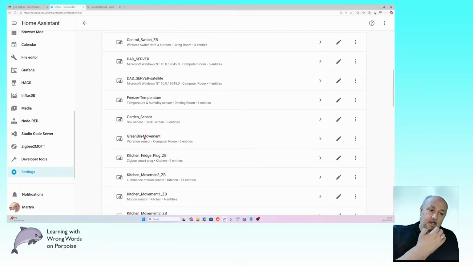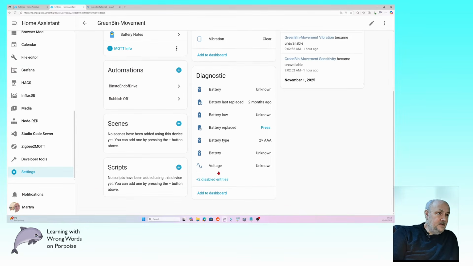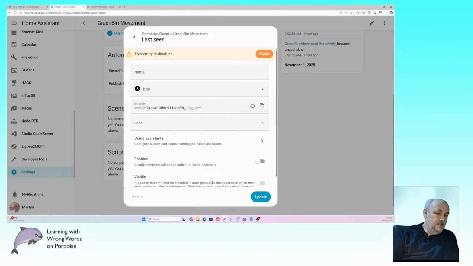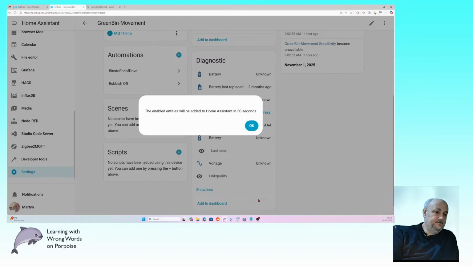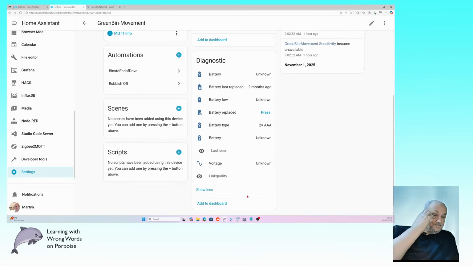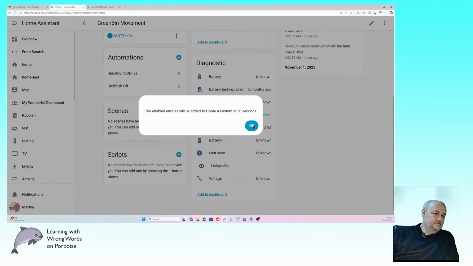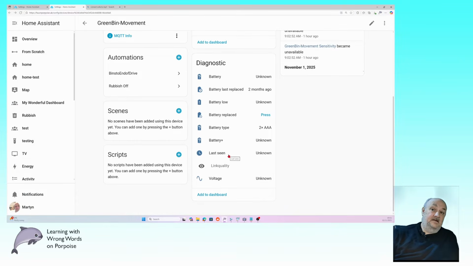green bin movement. And you notice last seen is not there because it's been disabled. So what we can do is click on this, click on the cog, click enabled, and click update. And within 30 seconds, quick speed up. There we go. Last seen is unknown because it's only a new element. So you could now spend the next 3 hours adding those things in. Nah, don't do that. That'd be silly.